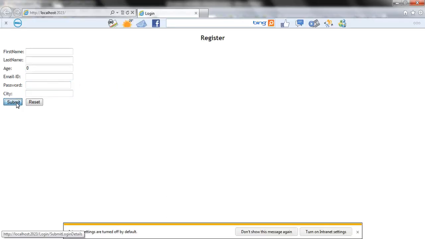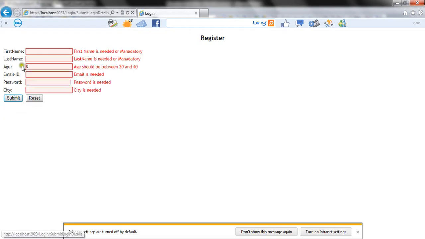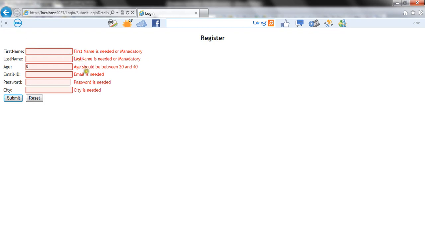I again submit the form. Now see, the validation summary errors have disappeared as we have commented the validation summary, and you can see each and every error just in front of that field. So you can also customize the position where you want to see the messages.